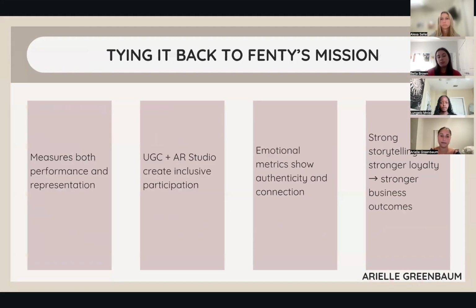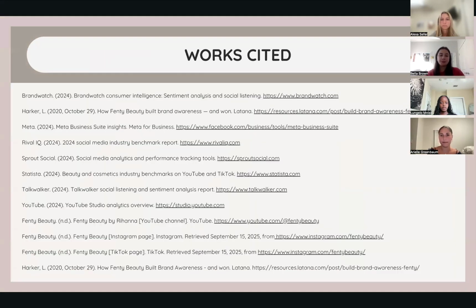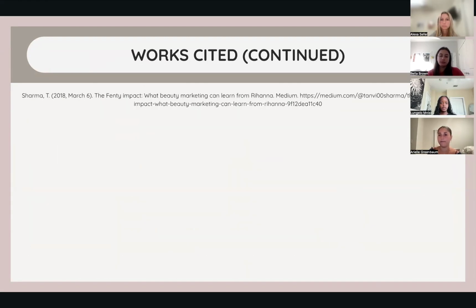Next slide. Tying it all back to Fenty's mission, everything traces back to inclusivity and emotional connection. The AR tool supports representation, the evaluation measures it, and the campaign reinforces Fenty's leadership in redefining beauty standards. Next slide. These are all our works cited slides that show where we got all our information.